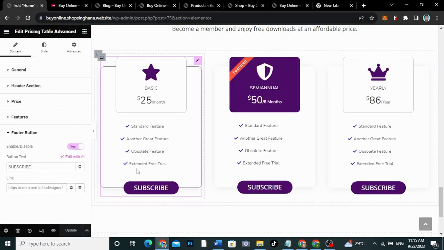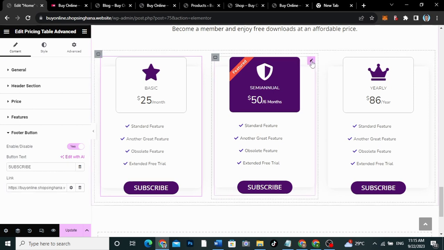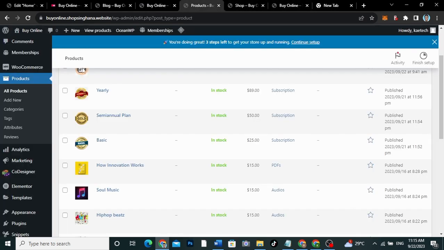So for the basic over here, this is the basic plan. I'm going to paste this one over here and then say 22, okay, and then I'm going to do the same for this one also. So the semi-annual, let me see, what is the product ID? Semi-annual is 26 and this one is 27.